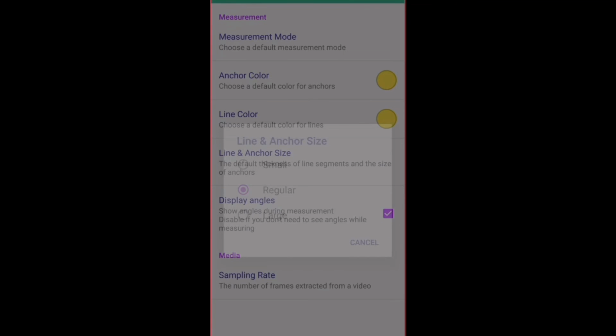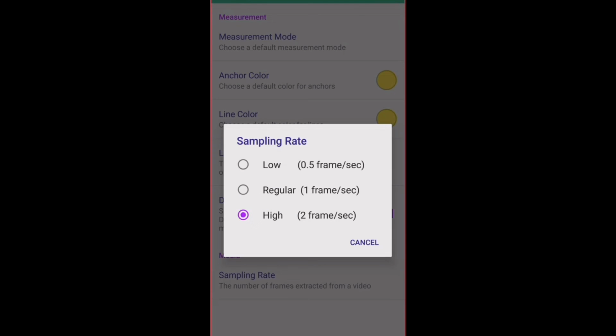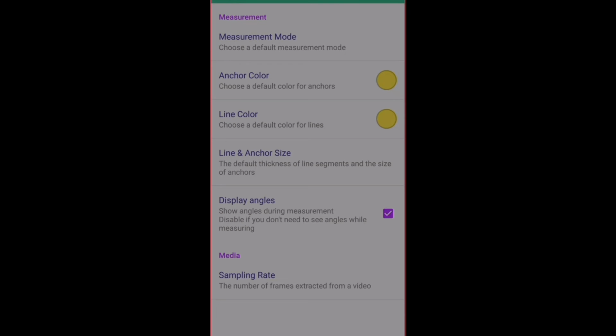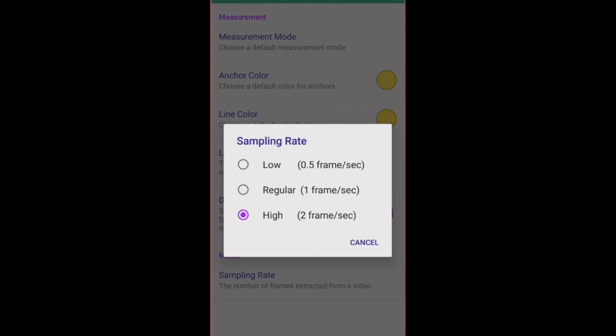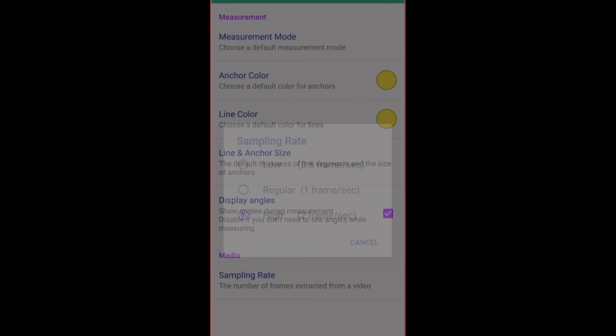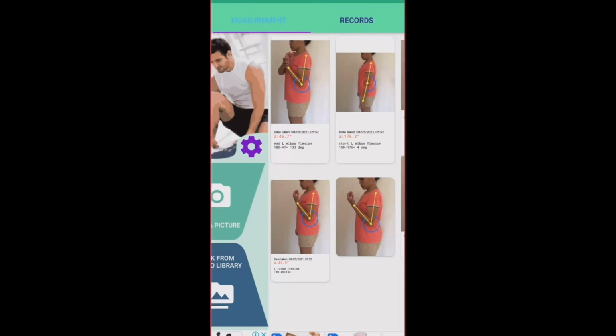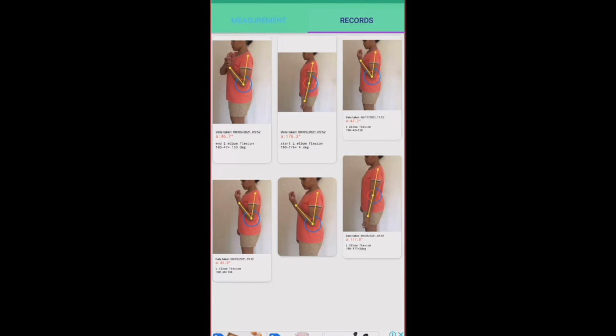And then the last part, sampling rate, is how many frames per second you want to use. If it's a low quality, you should select low. But my suggestion is you select high so that the best keyframes of the picture will be used for your analysis. So I think that's it for your Angulus app. Hopefully you can use it for your range of motion assessment.